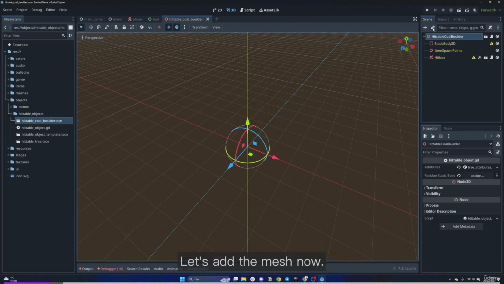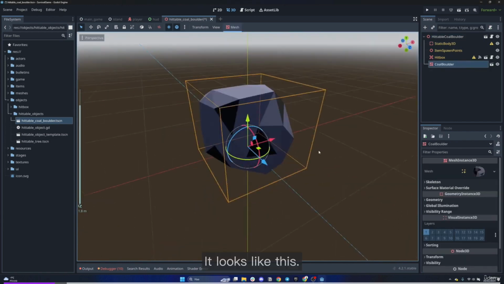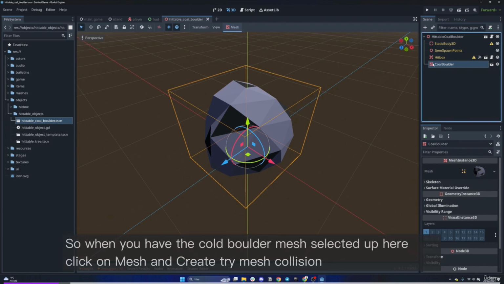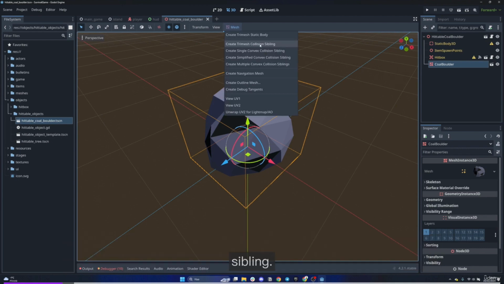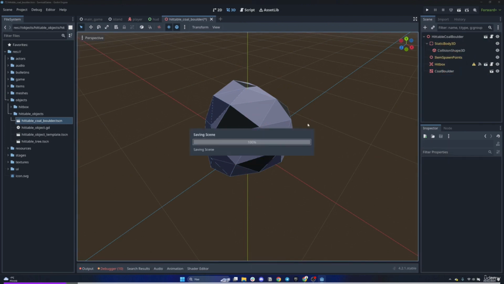Okay, let's add the mesh now. So here, coal boulder. It looks like this. And let's create the collision shape for the static body. So when you have the coal boulder mesh selected, up here click on mesh and create tri-mesh collision sibling. And drag it under the static body, like that.